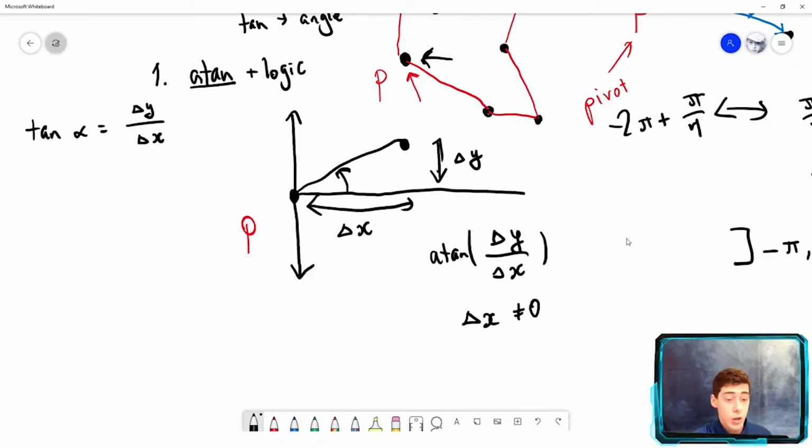So instead of dividing, you have to check first if delta x is 0, and if it is, then you have to work out which of these two angles it is, by looking at the sign of delta y. So if delta y is positive, then the angle is pi over 2, which is this angle. And if delta y is negative, then the angle is minus pi over 2. So you have to do that bit manually.